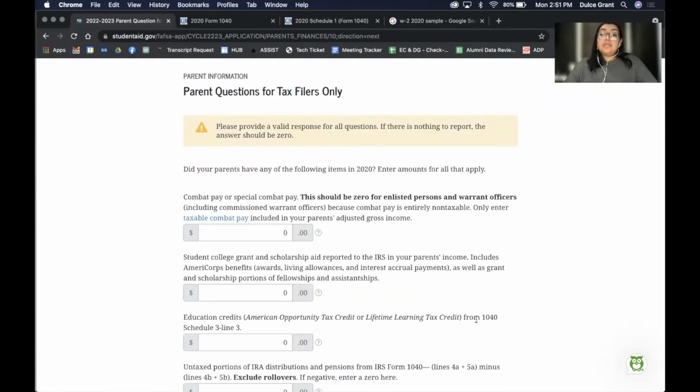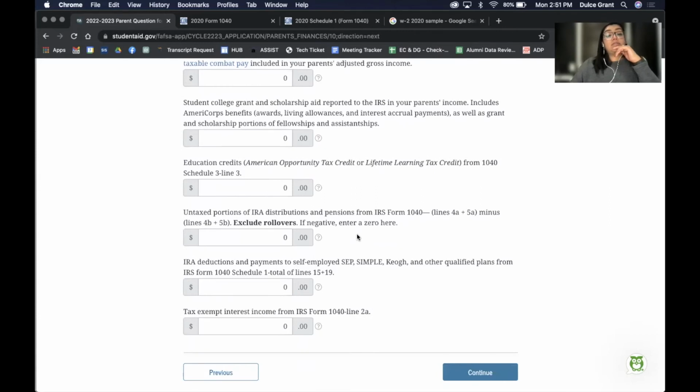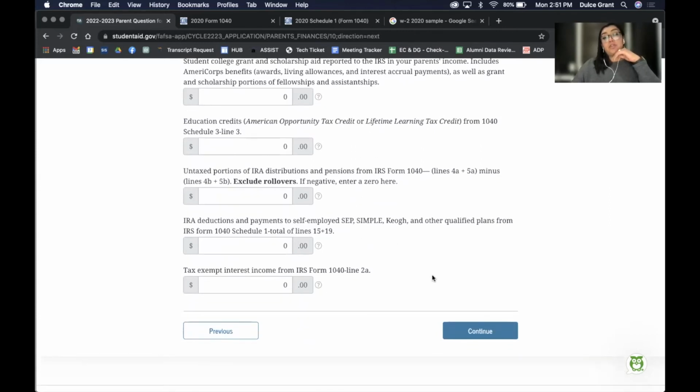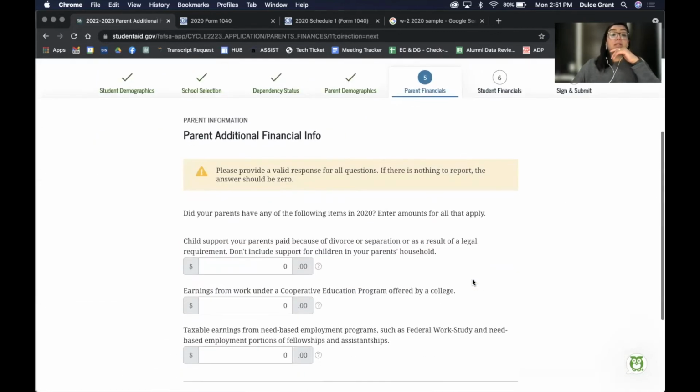Okay, so a lot of these questions are not going to be relevant to most of the DCP parents, but you can still read through them and see if they apply to your parents. If they were in the military, if they have any special combat pay, if they have student college grants or scholarships that they need to report to the IRS. This includes AmeriCorps and any fellowships or assistantships that they need to report. Again, a lot of these are going to stay as zeros, but you can go ahead and look through them to see if they apply to your parents. And again, this is for your parent information. You can go ahead and click continue. I'm going to say 0 to all of that.